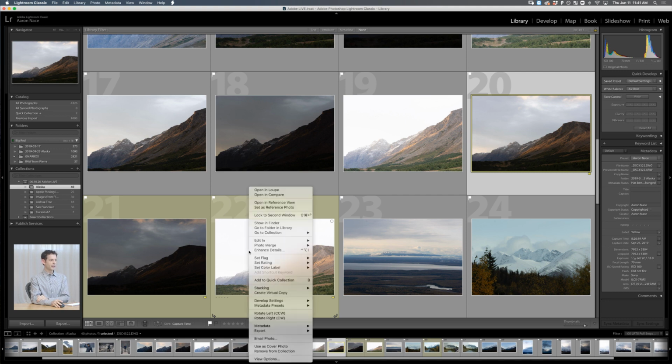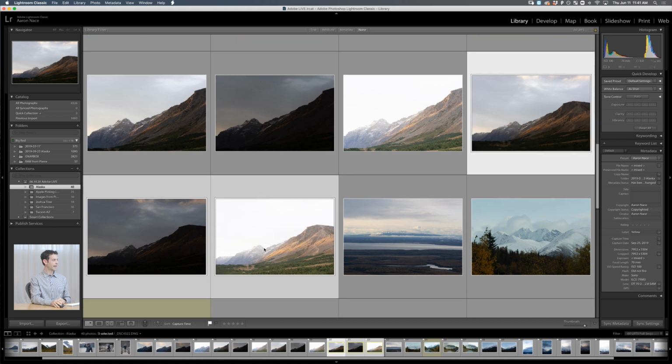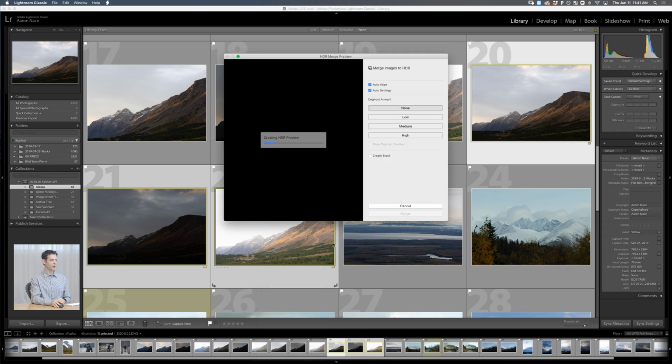Next, what we're going to do is right click there and go to Photo Merge, and then HDR. I just have to make sure I actually select multiple photos. You can hold Control or Command to do that. So we're going to right click and go to Photo Merge, and here you have HDR waiting for you. All right, so let's go ahead and click there.